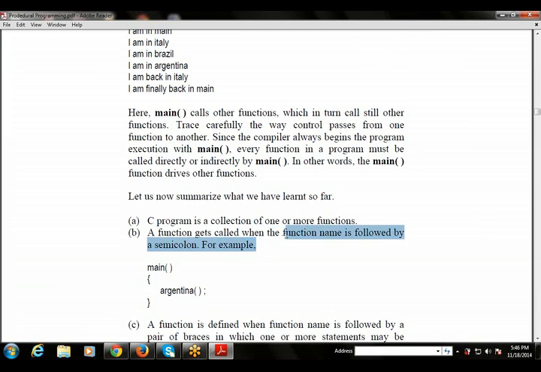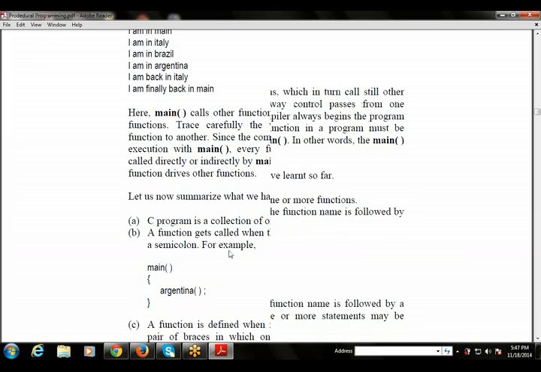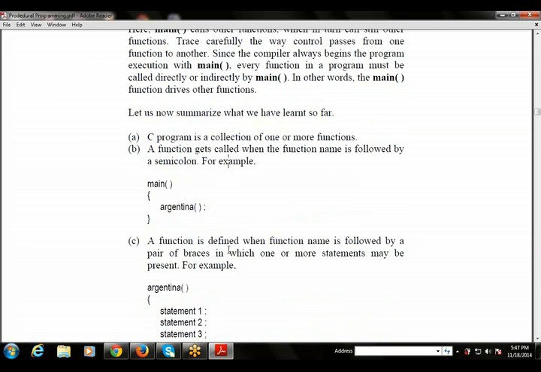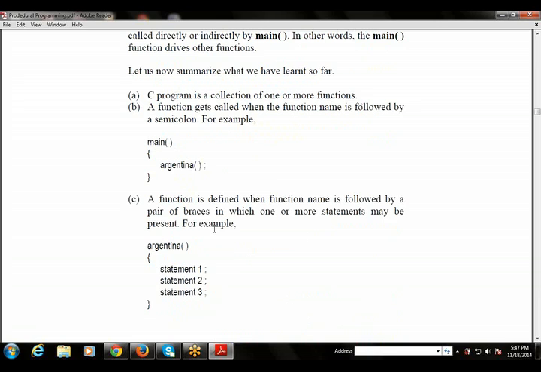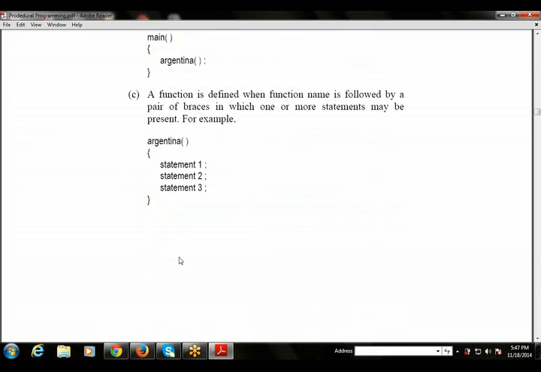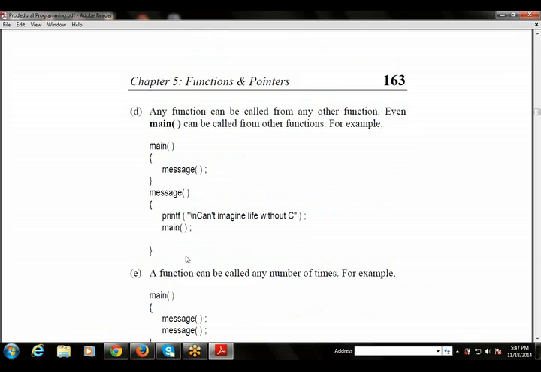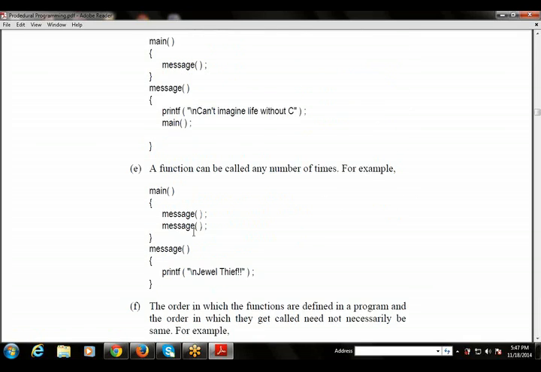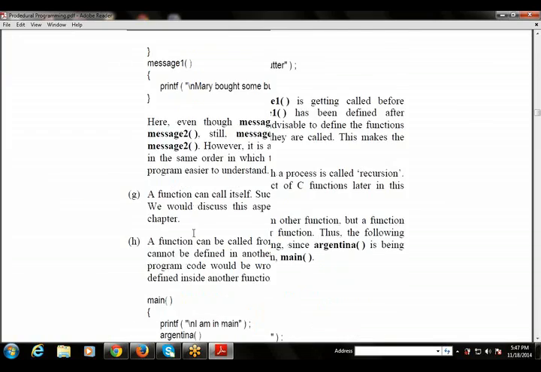A function gets called when the function name is followed by a semicolon. Whenever we use the semicolon, that means a calling function; the function name is used to call it. The definition is in the next part. A function is defined when the function name is followed by a pair of braces. So these are the various points that we have discussed about functions.